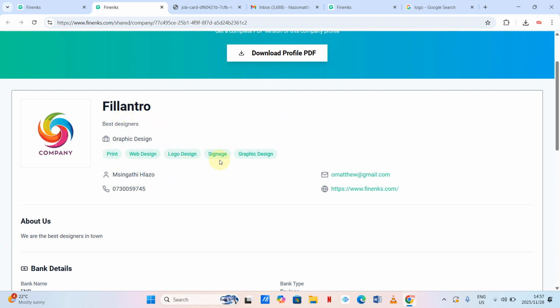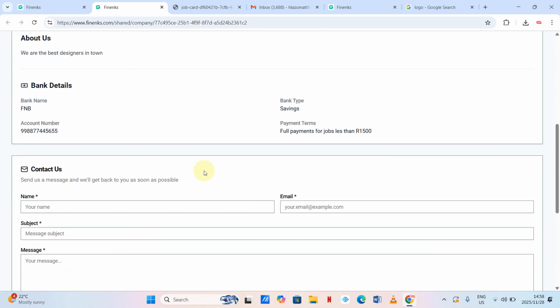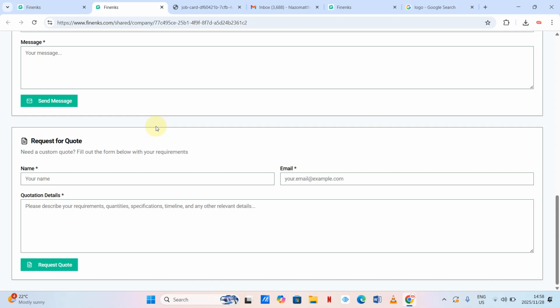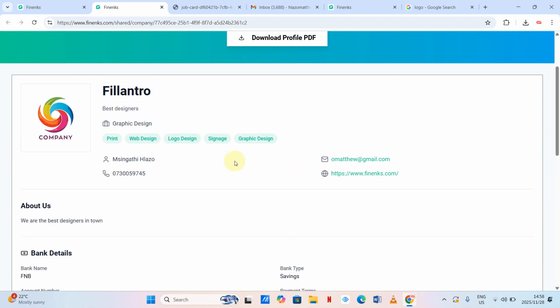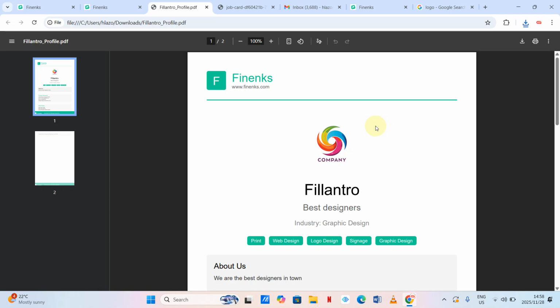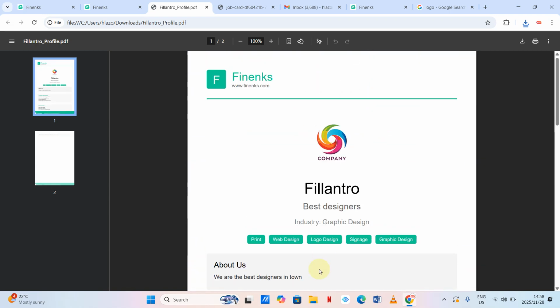These are your industries. Then this is your name and this is your mobile number. This is your details. If somebody wants to contact you, here is a contact form. They can click here and you'll receive an email. And if somebody wants to request a quotation, they can also do it here. And if you want, you can download this and let's look at this profile. So you can share this with someone with all your bank details.